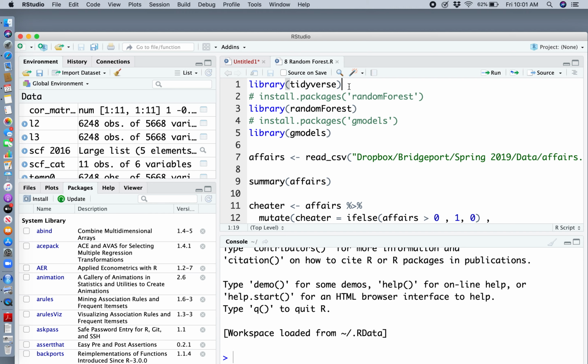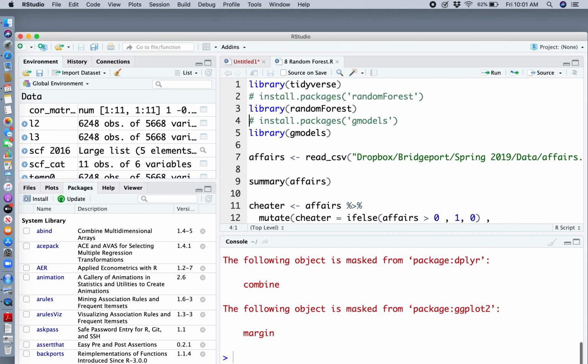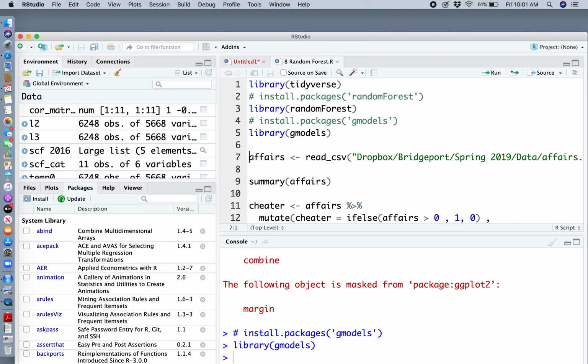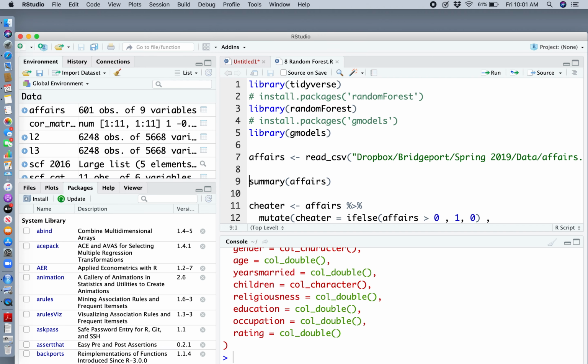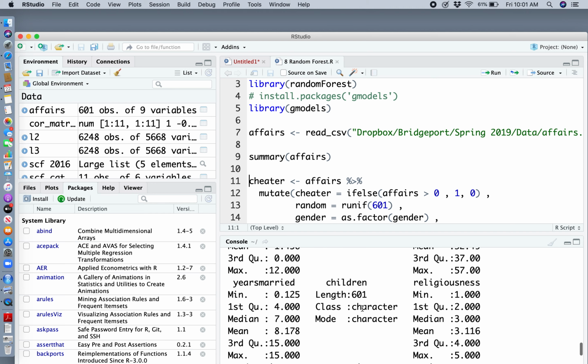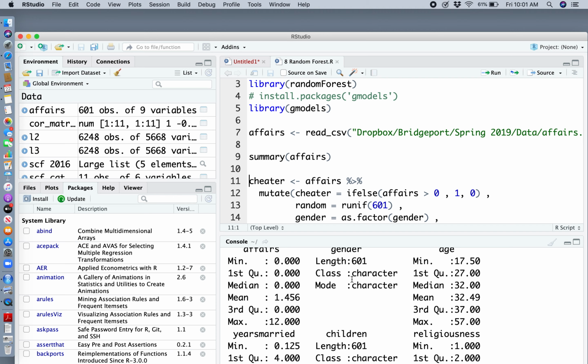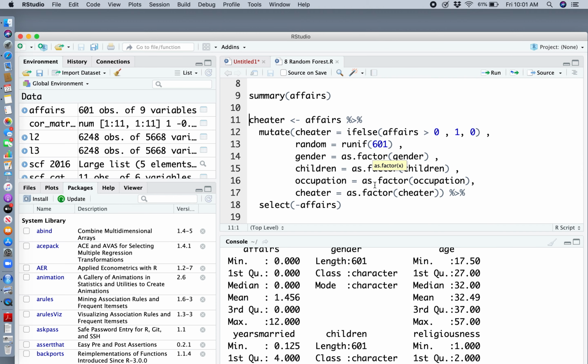So we're going to use the packages tidyverse, randomForest, and gmodels. With that, we are going to use the dataset affairs. Let's do a quick summary of the dataset affairs. We know that occupation is supposed to be a classification variable, but because it's 1 through 7, it's looked at as a numerical one. Children is classification, as well as gender. However, random forest requires that all classification variables be factors.